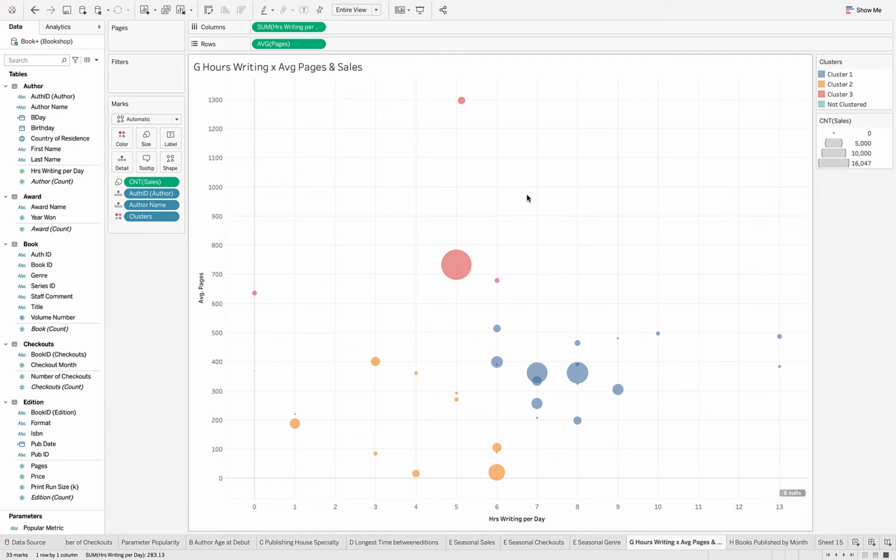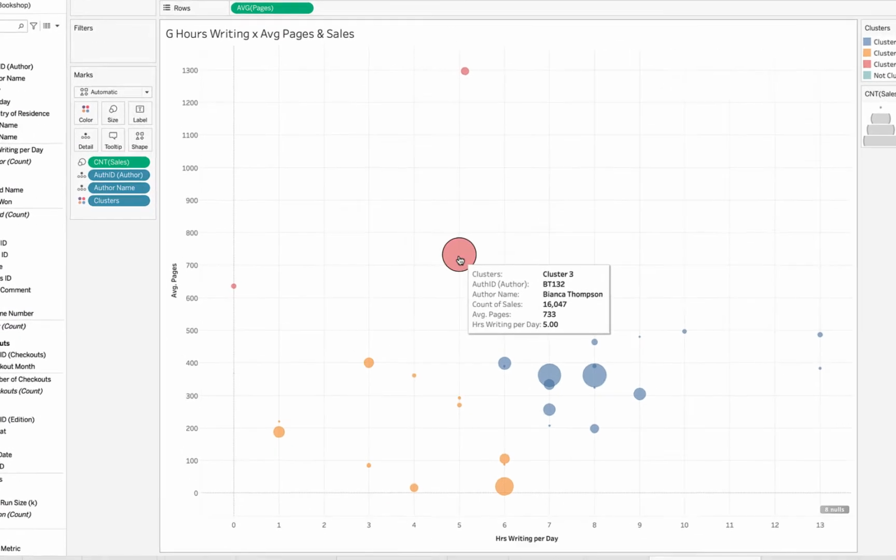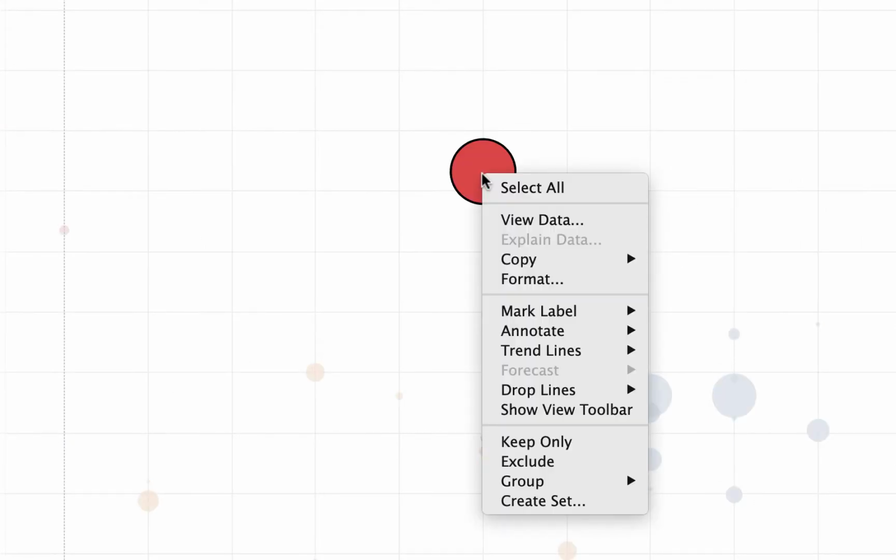So again, I'm looking at this viz I created for the bookshop case, where I've created clusters around hours that an author writes per day, the average number of pages they write, and then the size of the marks that you see is in relationship to sales. So if I want to point out this particular mark for Bianca, I can right click on that mark and then click annotate.